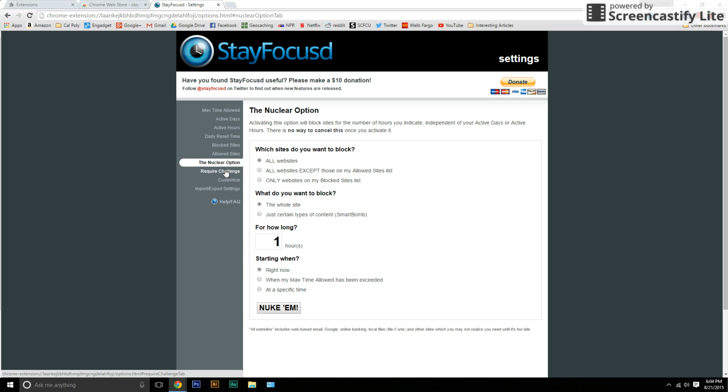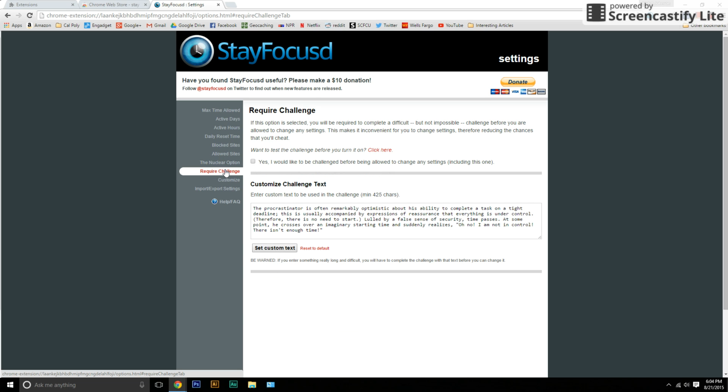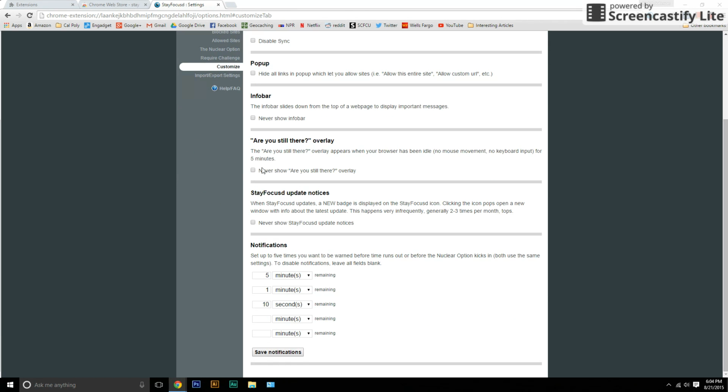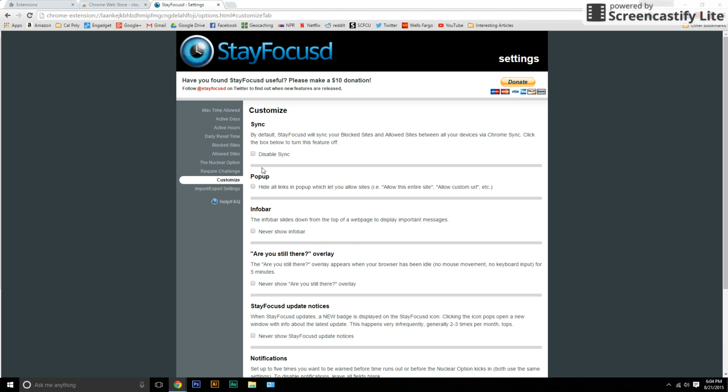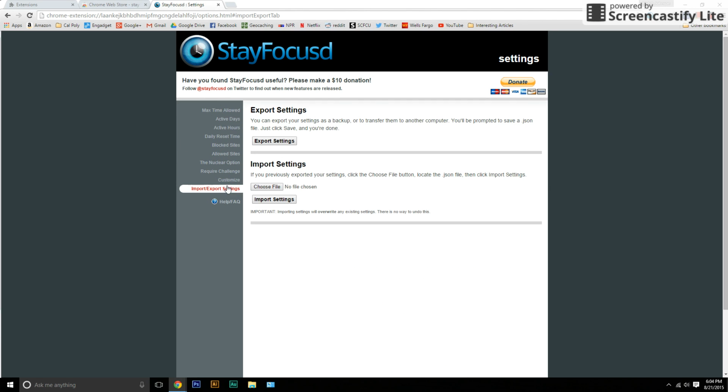Couple other settings I can show you. I don't feel like explaining too much. They explain them well here in the required challenge. And the customize, they're very self-explanatory. The only other one is the import-export settings, which might be useful.